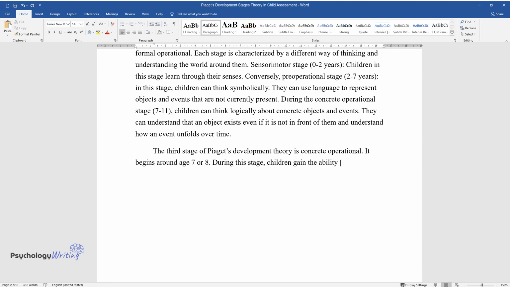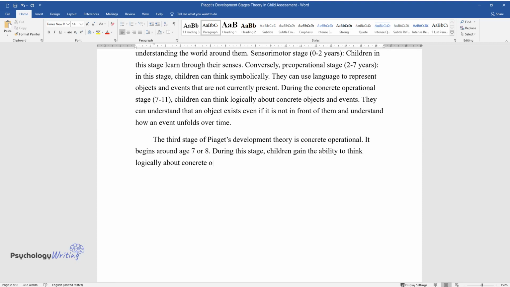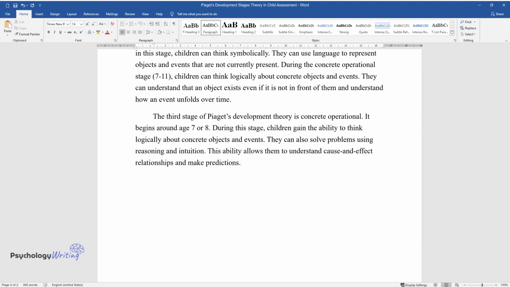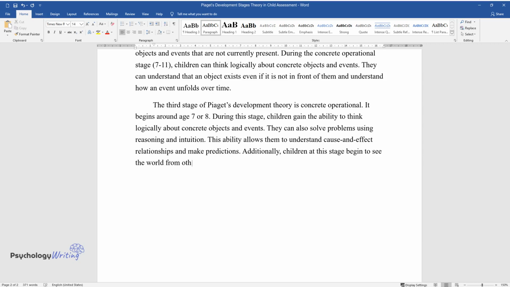During this stage, children gain the ability to think logically about concrete objects and events. They can also solve problems using reasoning and intuition. This ability allows them to understand cause and effect relationships and make predictions. Additionally, children at this stage begin to see the world from other people's perspectives.